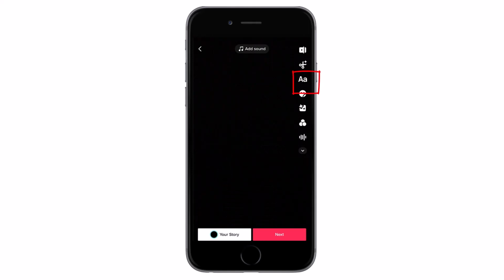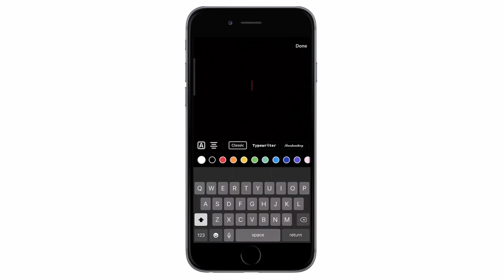Now you can see capital A and small a on the right side. Tap on it and then add whatever text you want to add to your video. Now you can also manage the font. There are plenty of fonts. You can choose any one of them. You can also manage the alignment by tapping on this icon, and then after you are done with the text, tap on done.